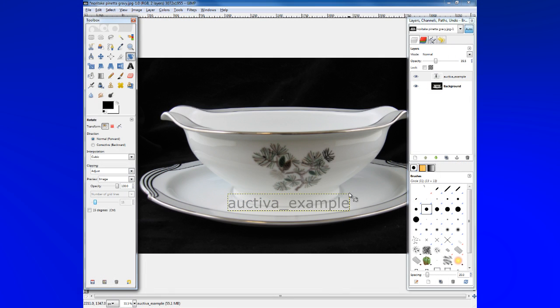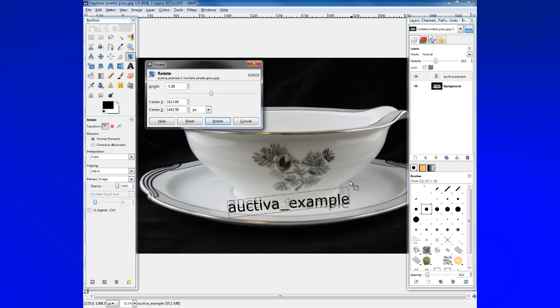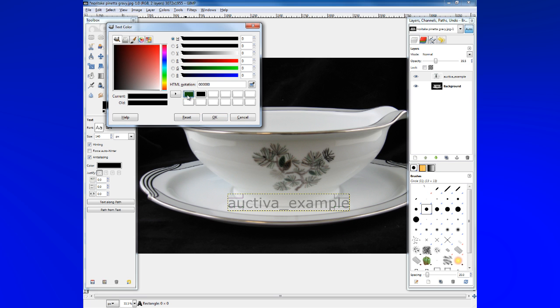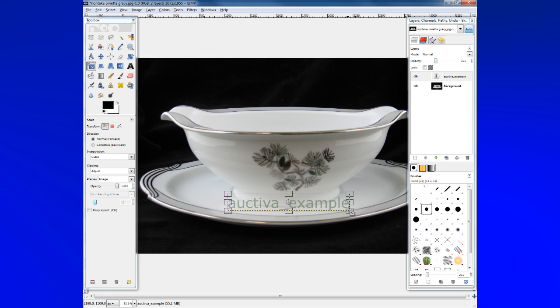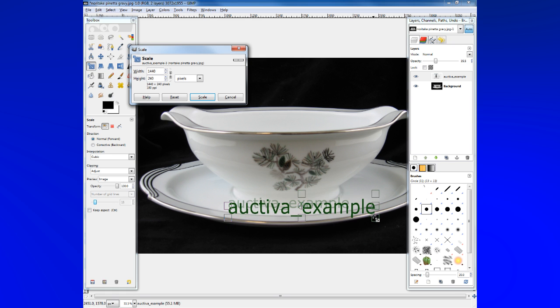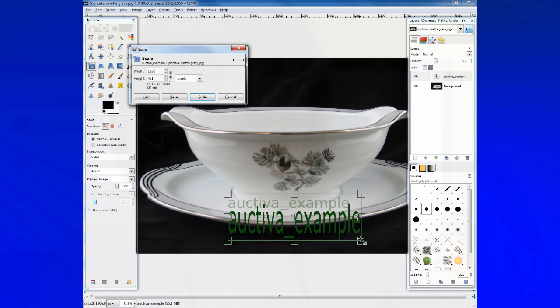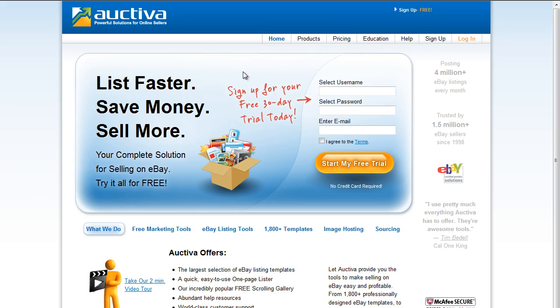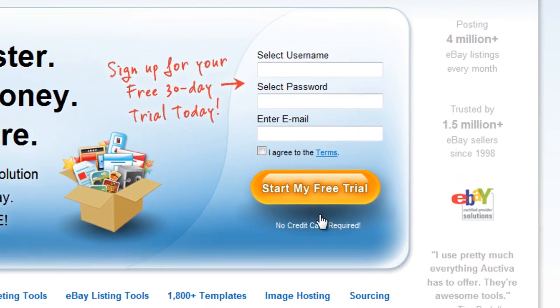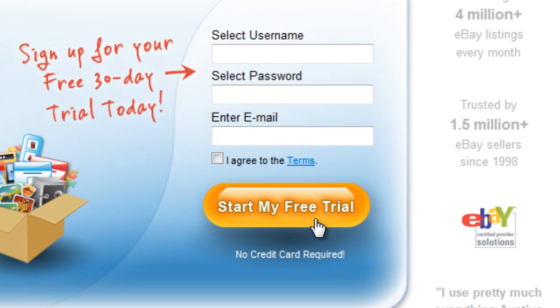The main advantage to using a photo editor like GIMP to manually add watermarks is that you have greater control over the watermark properties like its orientation, color, size, etc. But if you're looking for an easier way to add a watermark, you can use Auctiva's watermark tool. Let's take a look at this time-saving feature now. Remember, if you don't have an Auctiva account, you can sign up for a free 30-day trial at Auctiva.com.